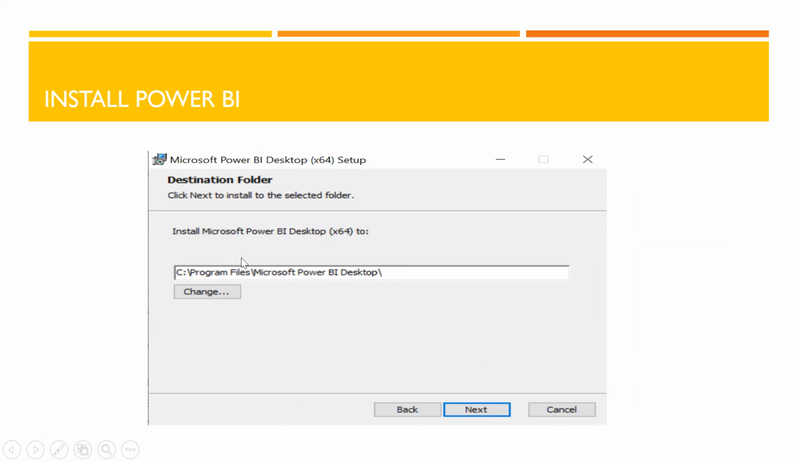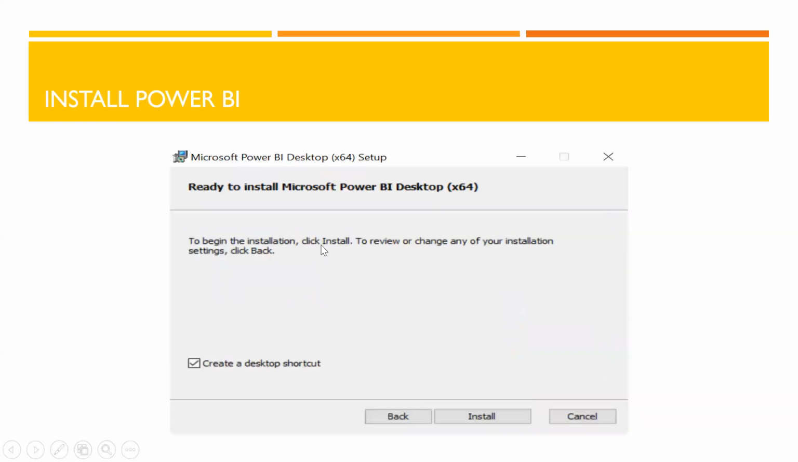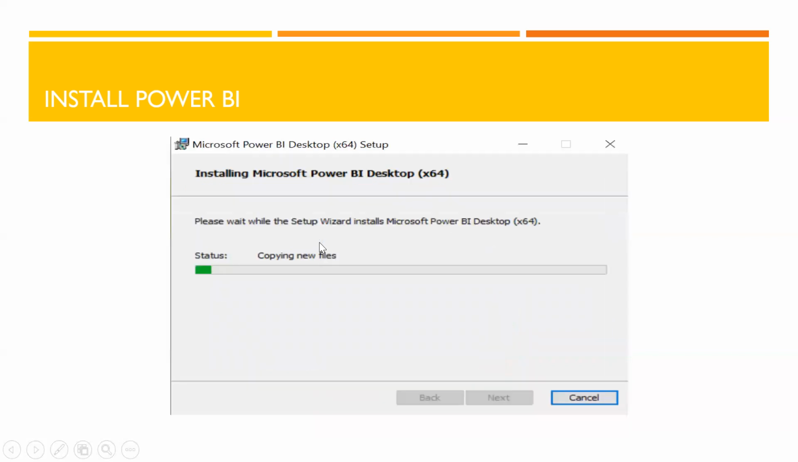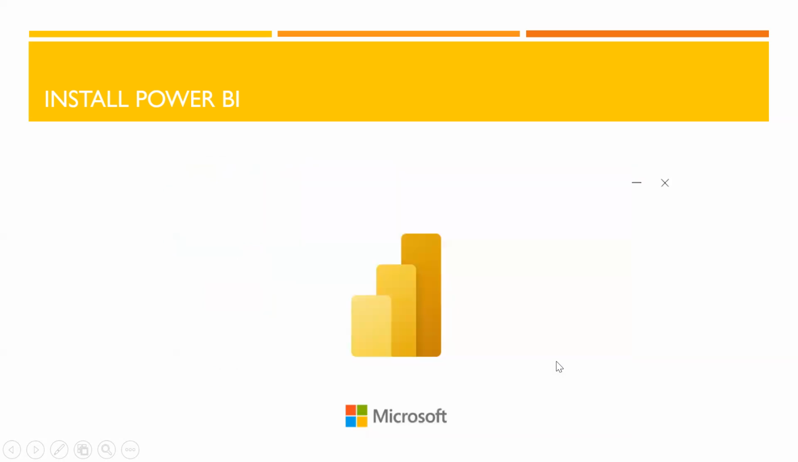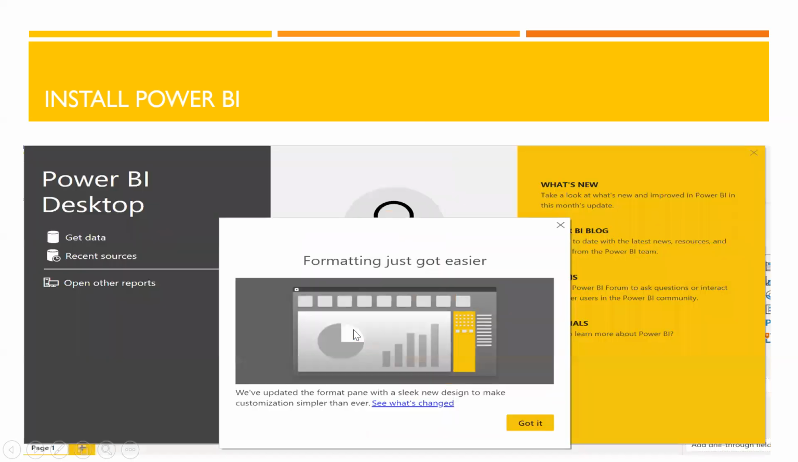You can take another path in C drive itself. Then click on next. After that, you click on install, right? Then it will start copying new files regarding Power BI. After everything is copied, this dialog box will come where the finish tab is there. You have to click over it. Then Power BI will get installed and this page will come.